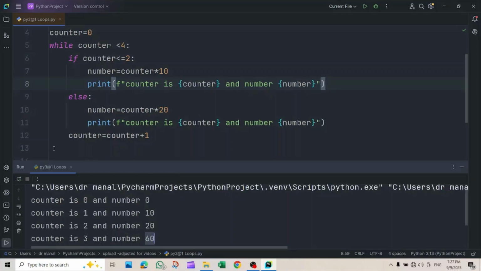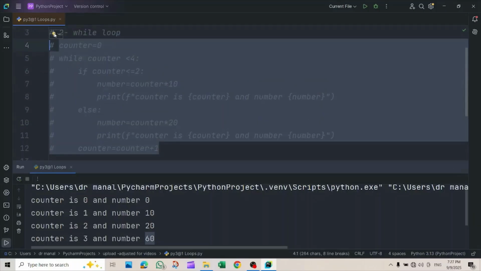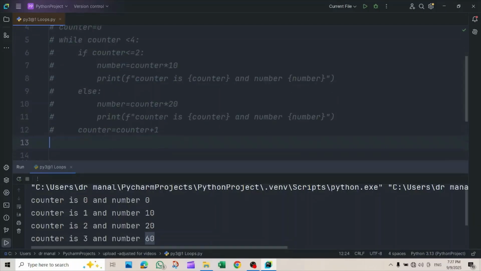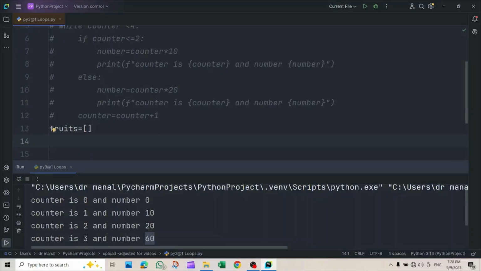Let's now have a while loop for a list. Let's have all this to be comments. And let's start our list here. Let's have a list of fruits equals an empty list. And let the user enter the fruits he likes. So while True, and let's have our colon here.